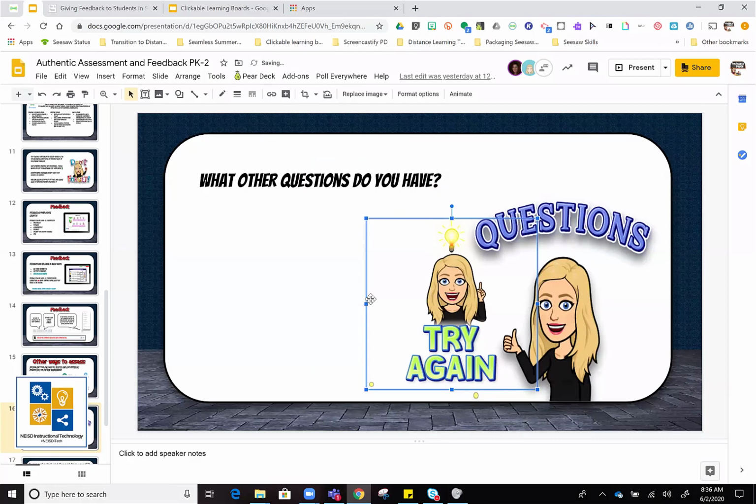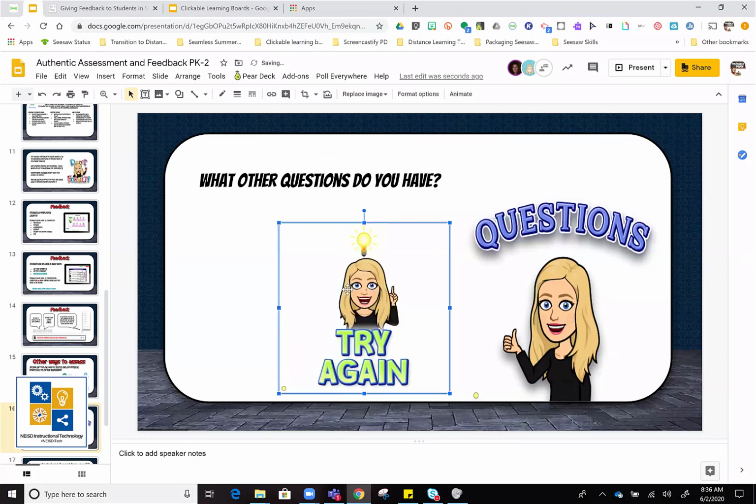If I'm working in Seesaw and the right click doesn't work, once you right click and copy the Bitmoji, you can do Control V when you're on the Seesaw template to drop that Bitmoji in there. So Control V if the right click paste doesn't work. Does that help, Robin?